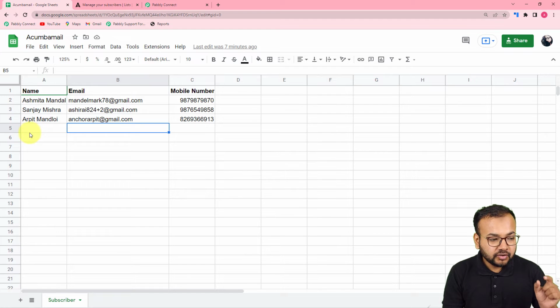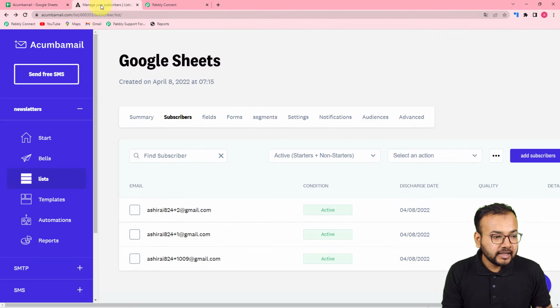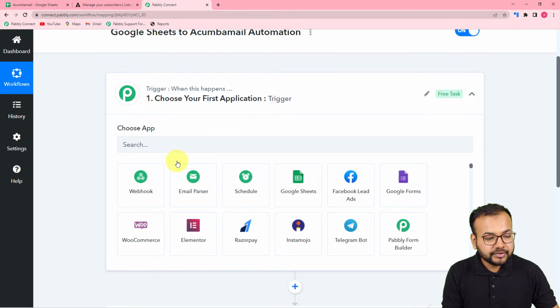As and when you add a new row in your spreadsheet and fill in the details of a subscriber, that is going to trigger this workflow, and the action or the response to that trigger would be to add the subscriber whose data you have filled here into the Acumbamail application, in this list. So first of all, you have to set up this trigger.